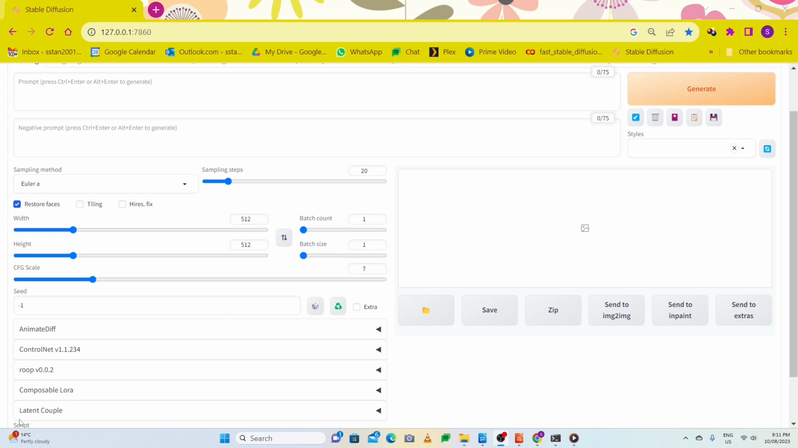CFG scale. CFG stands for Classifier Free Guidance Scale. This is a number typically between 7 and 13 that specifies how much you want your input prompt to control the generation. A lower number means you want the generated result to be less close to the prompt. Example, a 1 means to mostly ignore your prompt.